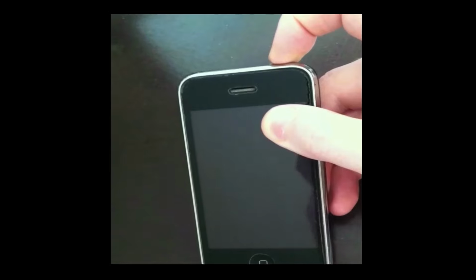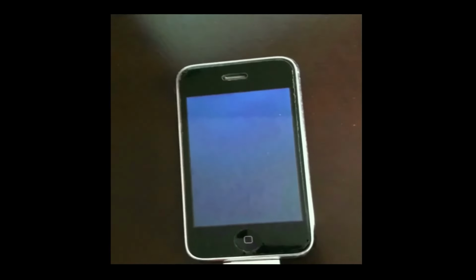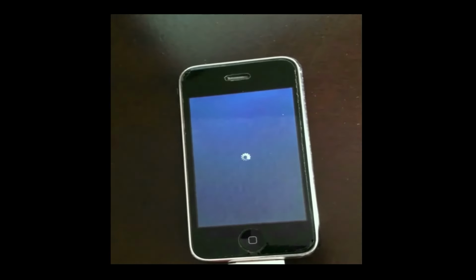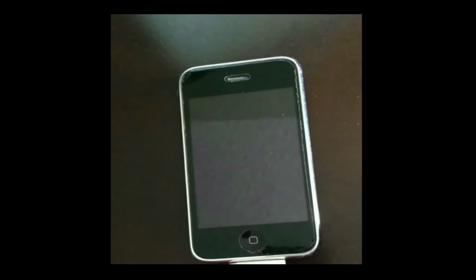To start the process, we need to hold down the sleep power button and use the slide to power off function. We want to wait until the iPhone is completely black.